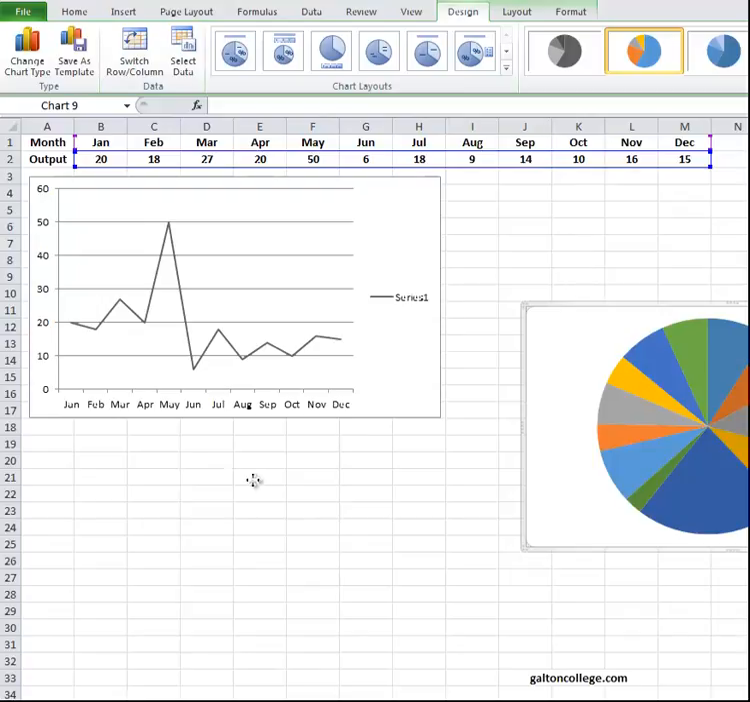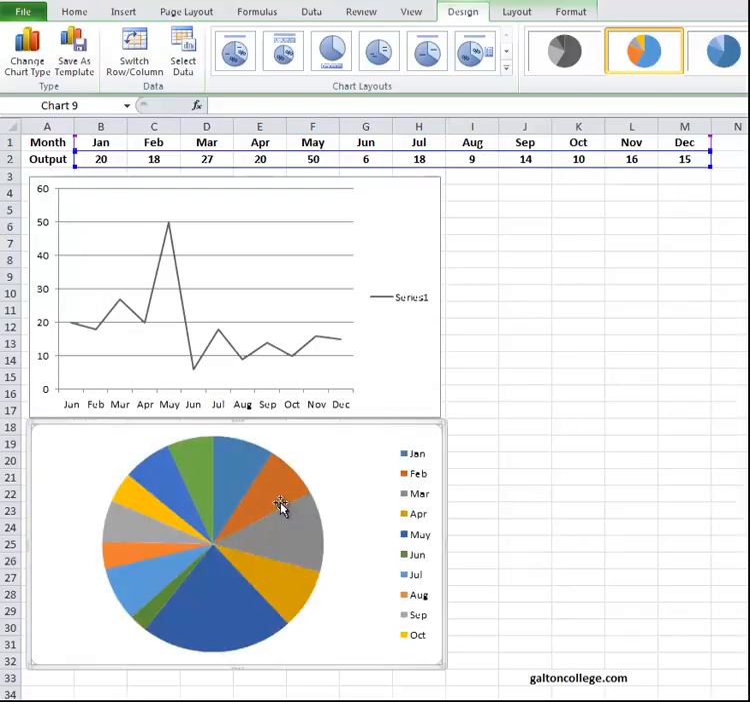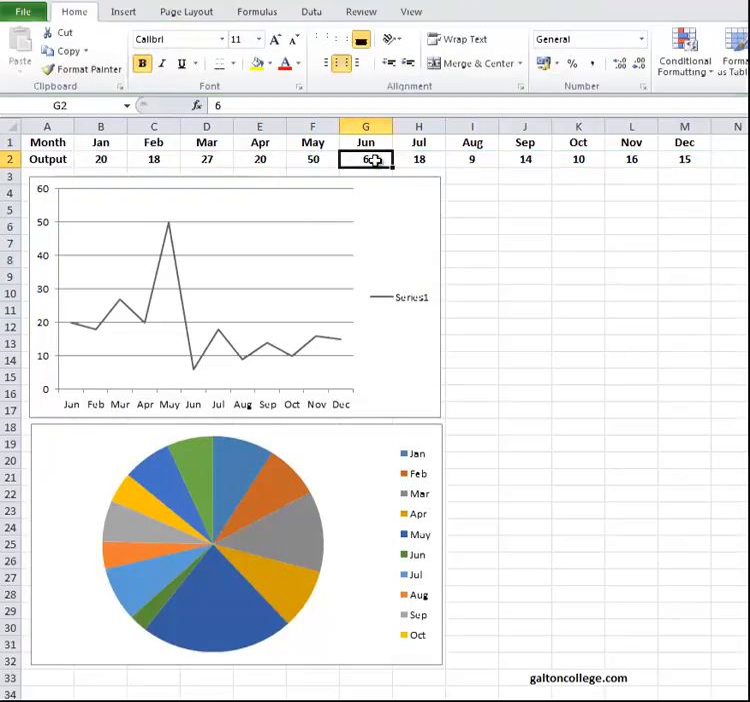We can fill in the pie chart and make it look a bit better. And the pie chart, of course, will also change if we change this. If we go back here to June, we made it 6 earlier. Let's make it 16. And you'll see that figure has changed, and the pie chart also changed when I did that.